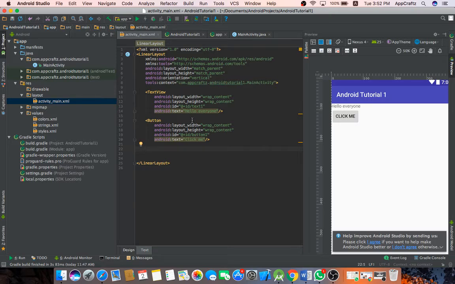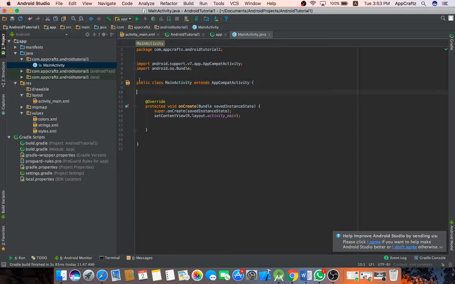Now to connect the components to the code, we have to open our main activity Java file. That's present in your Java folder inside your app, below the first package. So double click on it. This is auto-generated code by Android Studio.